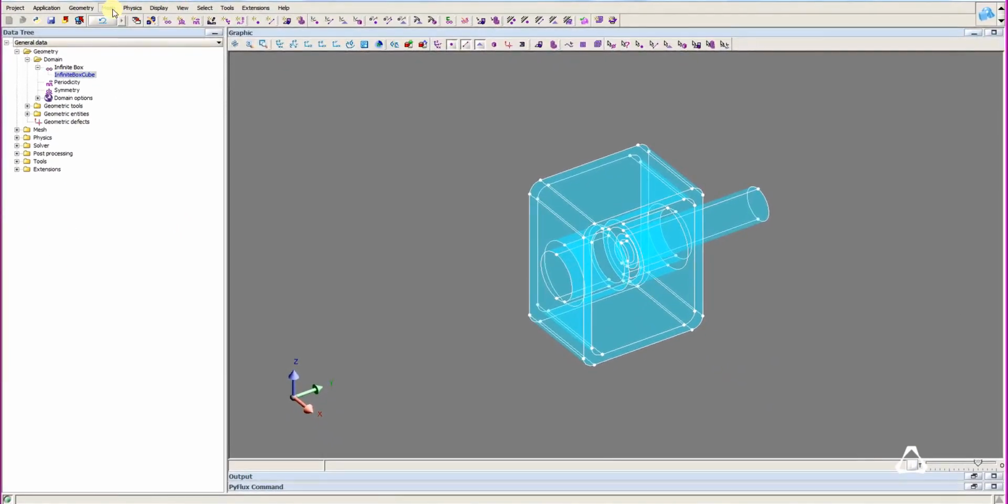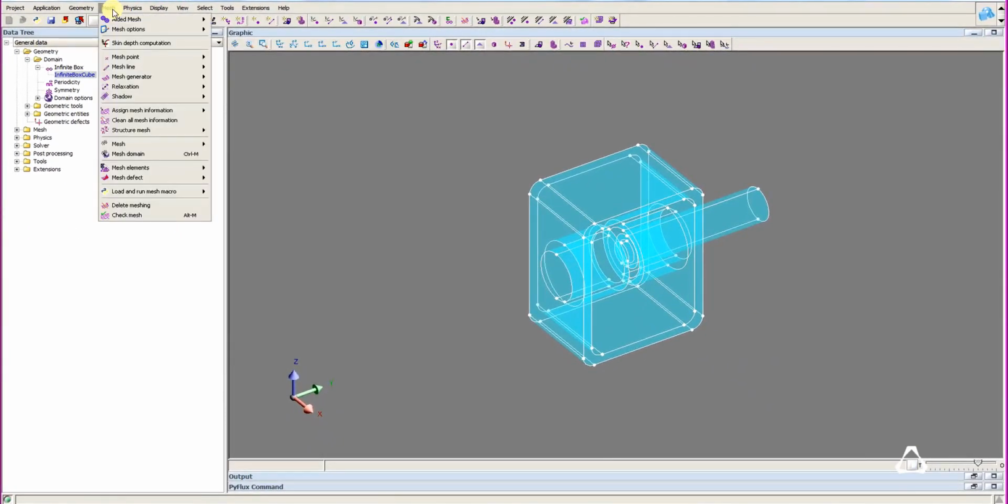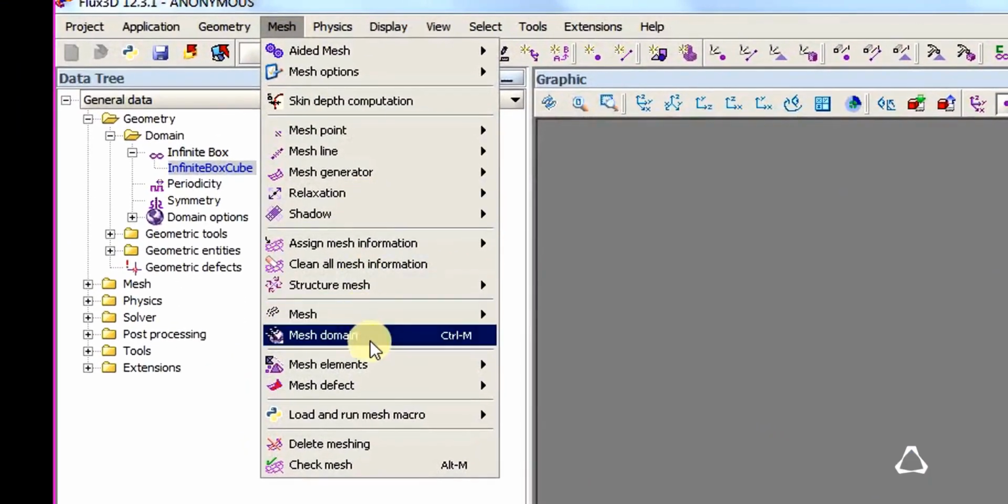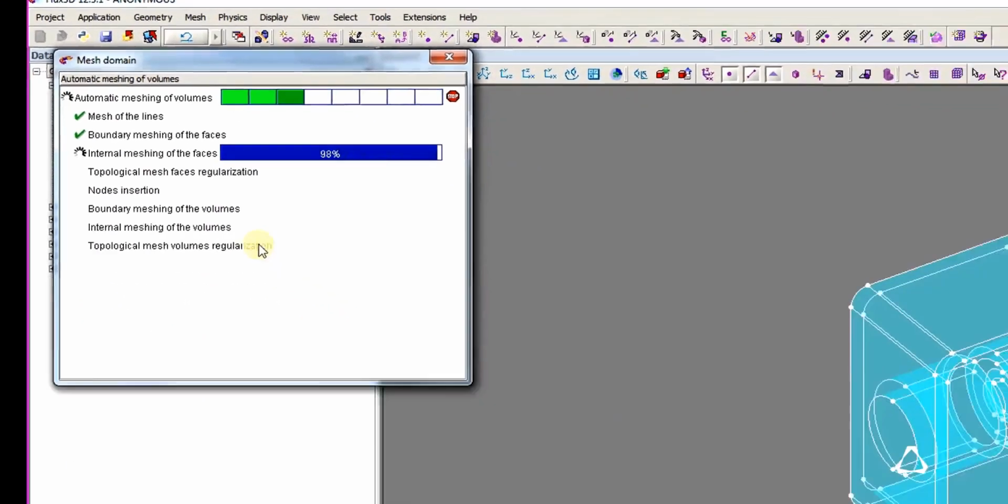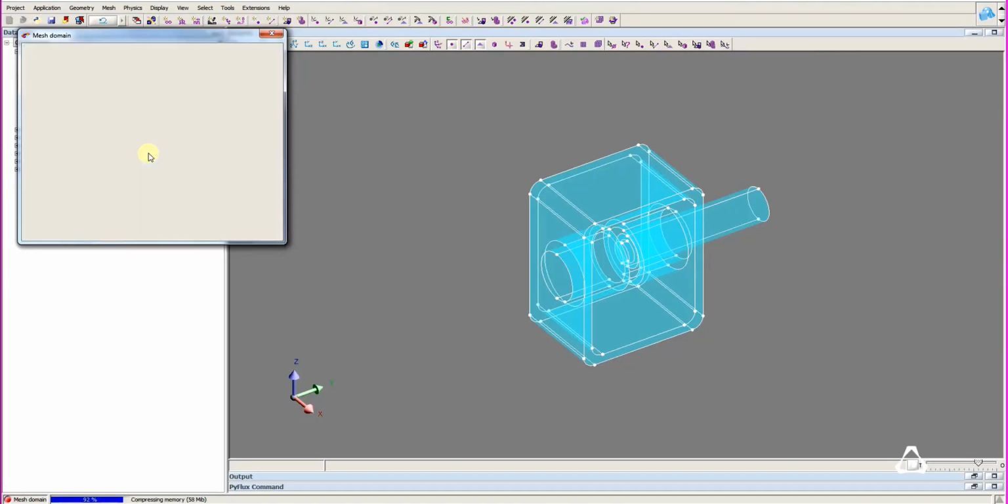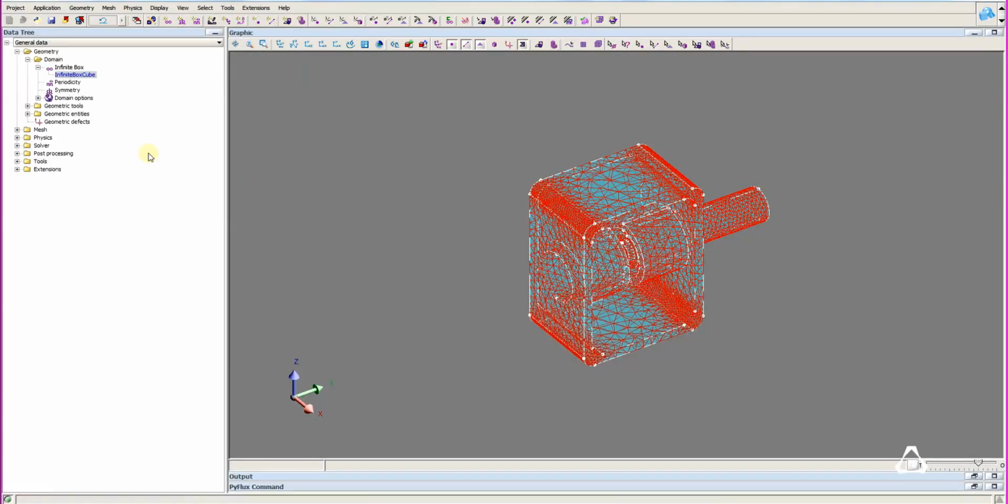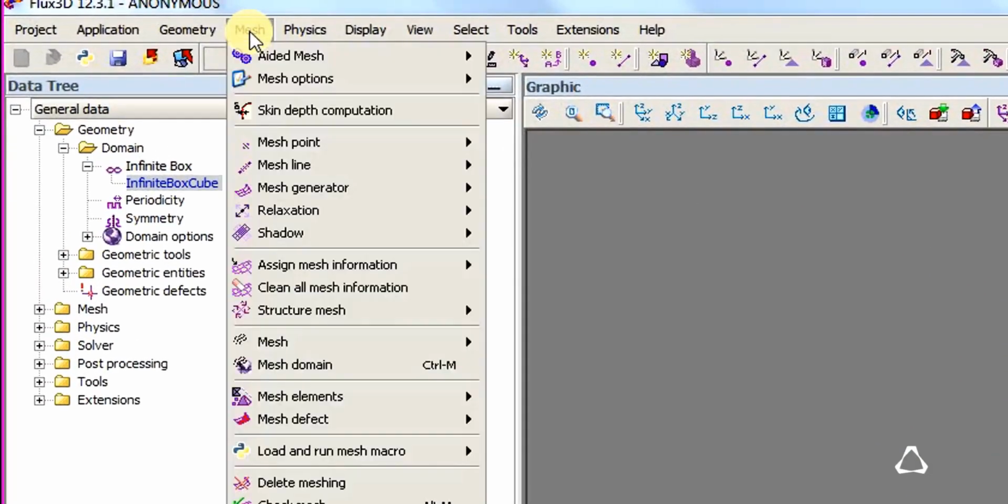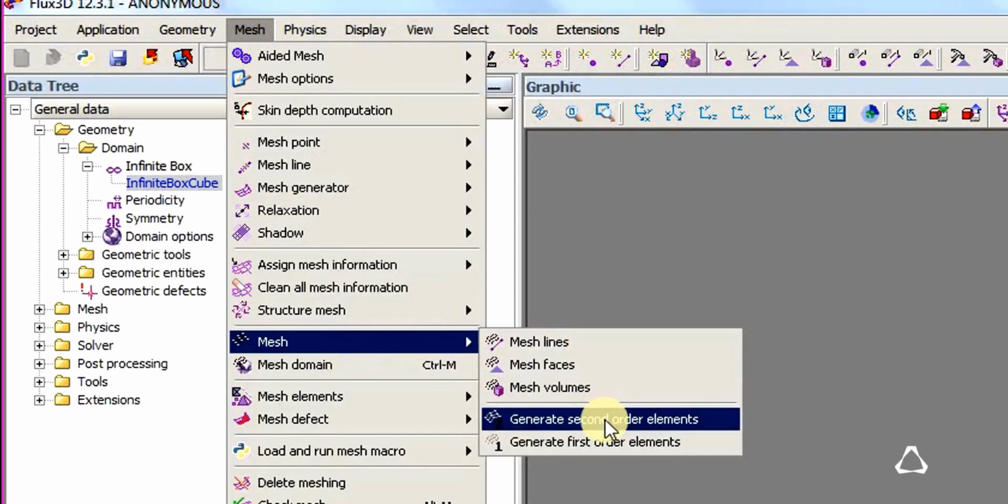Now, we are ready to mesh the geometry. For that, we execute the mesh domain command. In order to have precise results, we generate second-order elements.